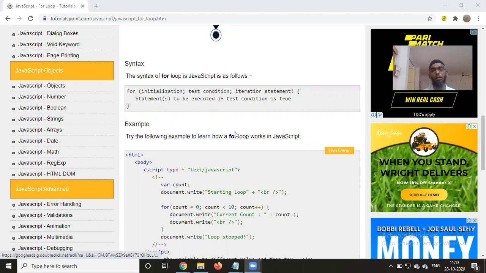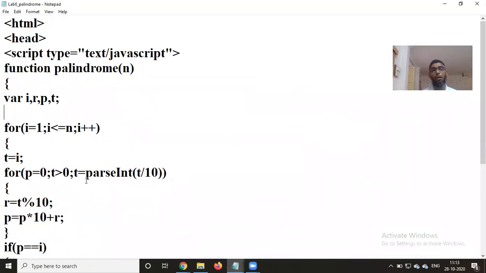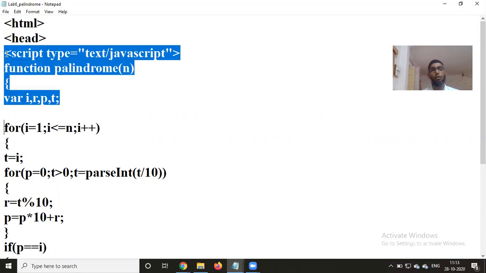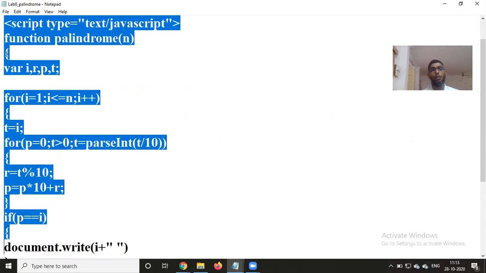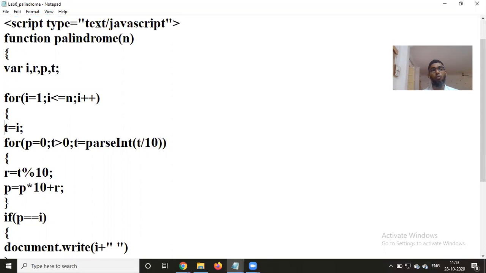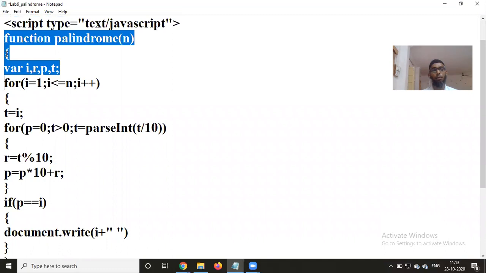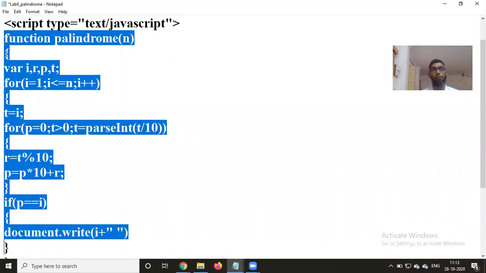Now, what I would like to demonstrate here in the program is to print all the palindrome numbers. Do you know what a palindrome number is? A palindrome is a number where, if you reverse the number, you get the same number. So here I'm going to write the JavaScript function. This is the function which I have written, and it is the same code we write in the C language; the same type of logic we are using here.